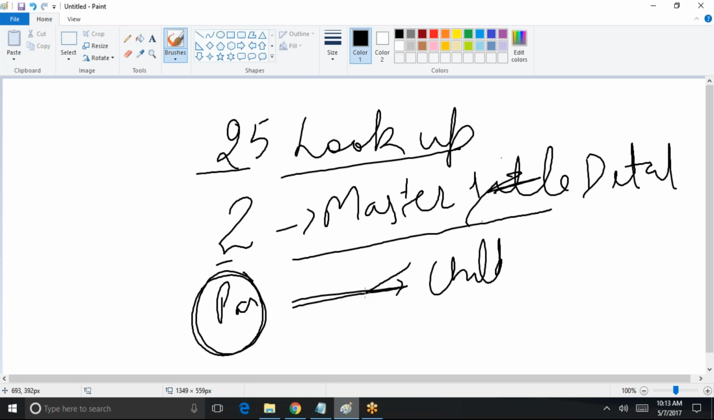But there's another setting that you need to do, and that's called a cascade delete. That setting is not on by default. You need to call Salesforce support to enable that setting for you. They don't recommend it, but there is a setting available called cascade delete. In that case, you can establish a relationship where, if I delete the parent object, the child object will also get deleted. That is what is called a cascade delete.